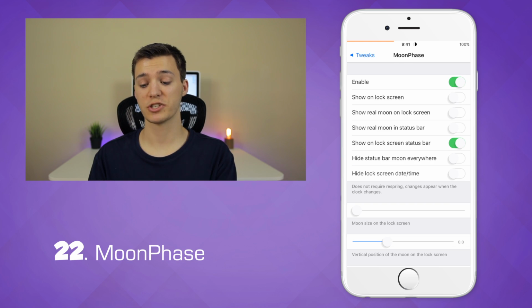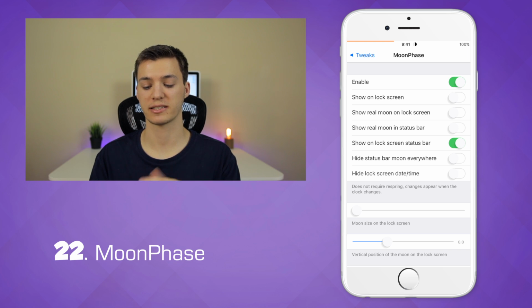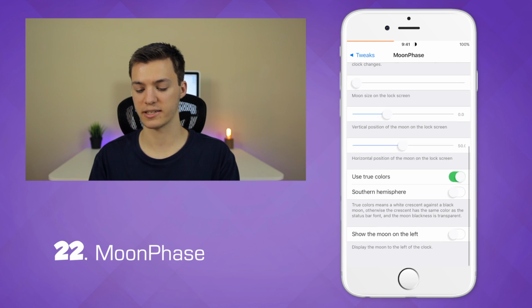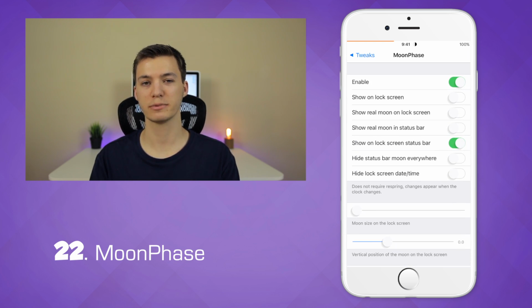Next up is MoonPhase, and this shows the current phase of the moon here in the status bar right next to the time. You can see here in the settings, you can also show this on the lock screen if you want. I prefer it not to be on the lock screen just because I like a simple and clean look on the lock screen, but you can enable that if you want. You can have the show real moon and status bar. You have all these different options down here. It seems kind of pointless at first, but it's actually really cool as you start using it. It updates every minute with your clock.